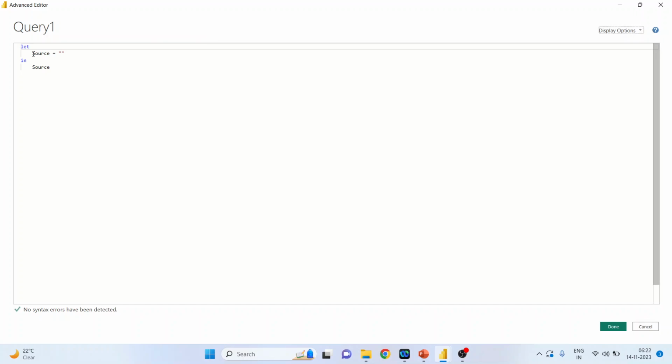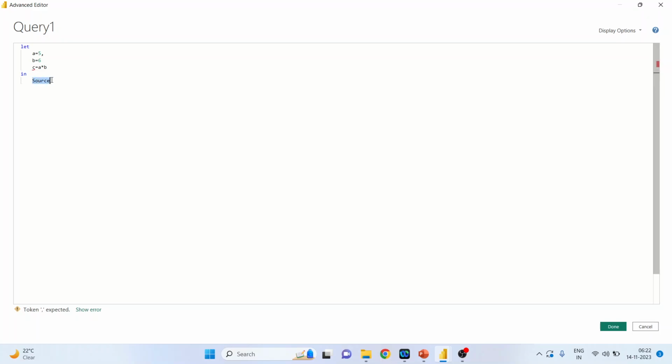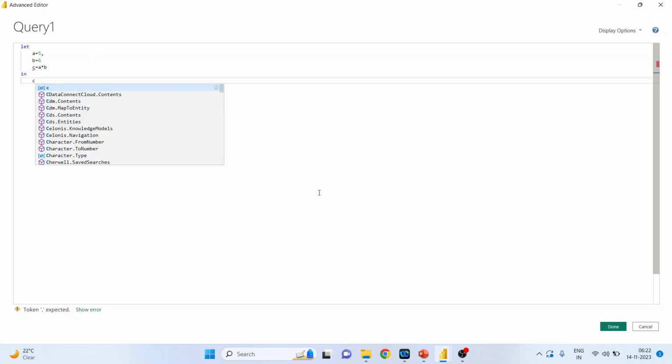and write the query. The query is, we want to do a very simple multiplication that A is 5, comma, B is 6, and C is A asterisk B, the multiplication of these two numbers. And the output is C. Now press done.